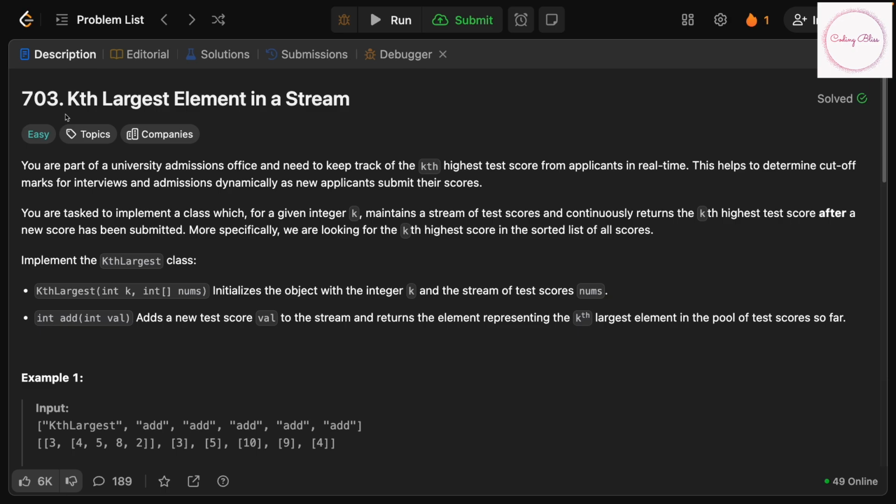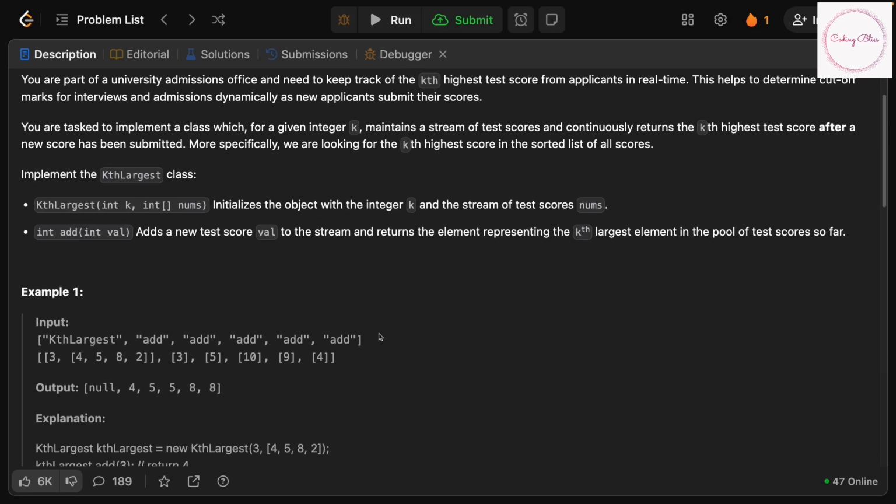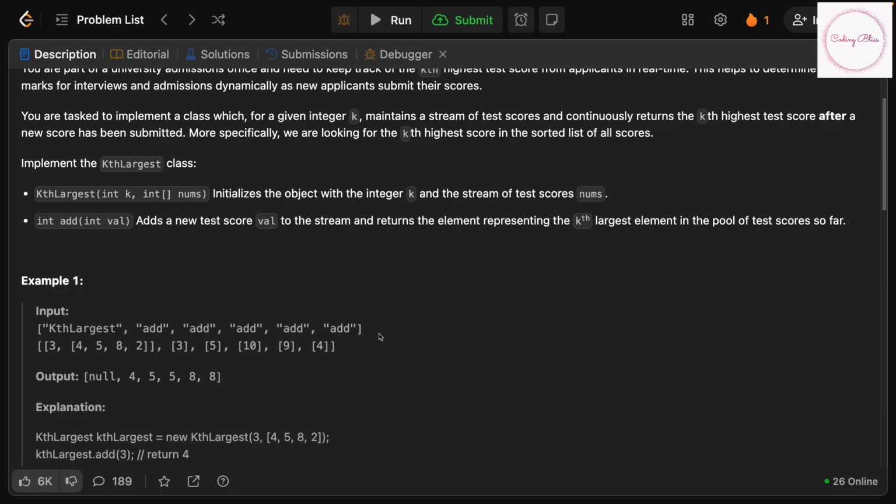You are tasked to implement a class which, for a given integer k, maintains a stream of test scores and continuously returns the kth highest test score after a new score has been submitted. We are given a class, okay? We have to maintain. So at first we are given a number of scores, okay? And we are given a number k here. And at any point, whenever they try to add a new score, we have to always return the kth largest element. Now, let's look at an example for better understanding.